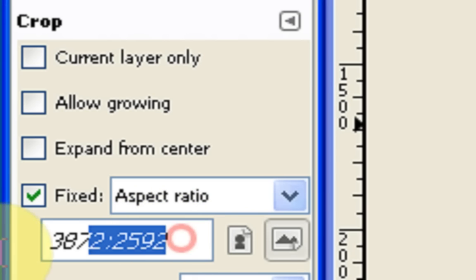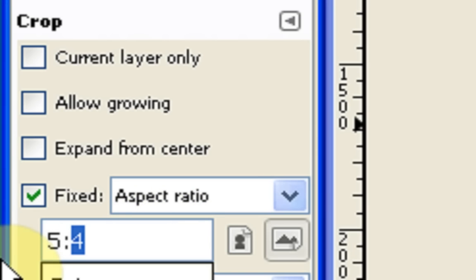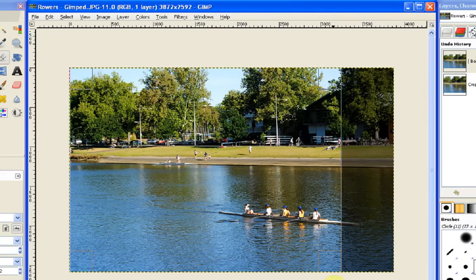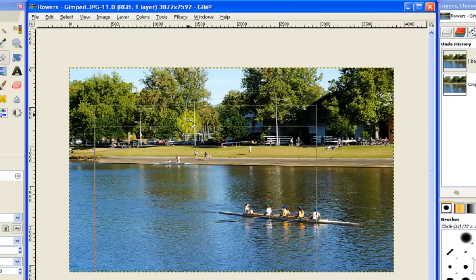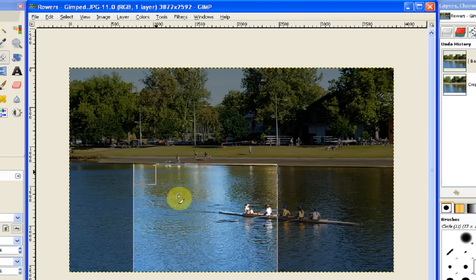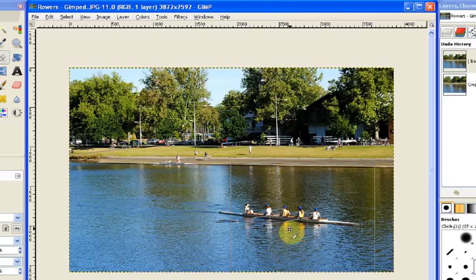So in our aspect ratio box down here, we just simply type in 5:4. And what that will do is, because we have a fixed aspect ratio, when I draw my crop rectangle, it forces it to keep those dimensions. At the moment, this isn't necessarily 8x10 inches, but it's the same aspect ratio as 8 by 10 inches. And if I make this smaller, you can see that as I drag this down, this one automatically gets smaller as well, and it's keeping that aspect ratio of 8 by 10.